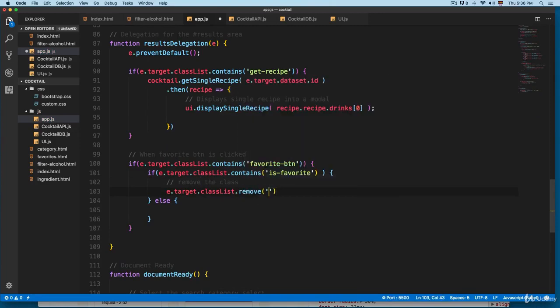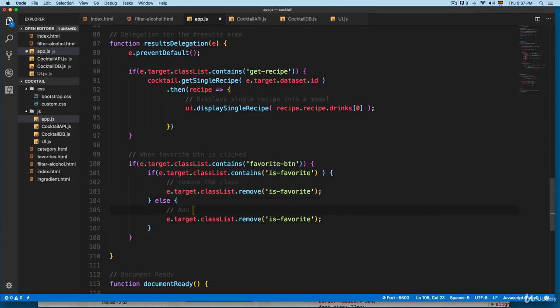So this is basically when the user already has this in the favorites, and then they click again, this is going to remove the recipe from the favorites. So let me copy this and paste right here. So we have e.target.classList.remove, and it's going to remove the favorite. Then in the case that this doesn't have the class, it's going to add the class. So we're going to copy this and we're going to add a comment, add the class. So this is going to be, instead of having remove, it's going to be add.